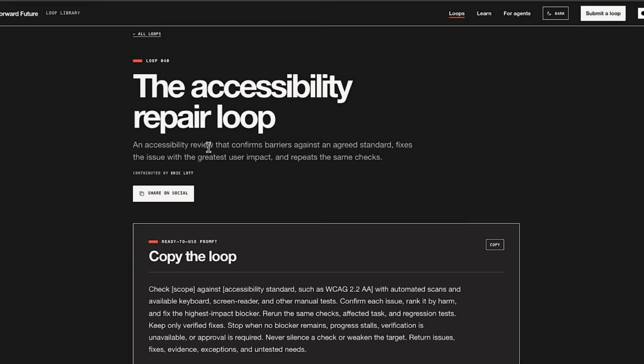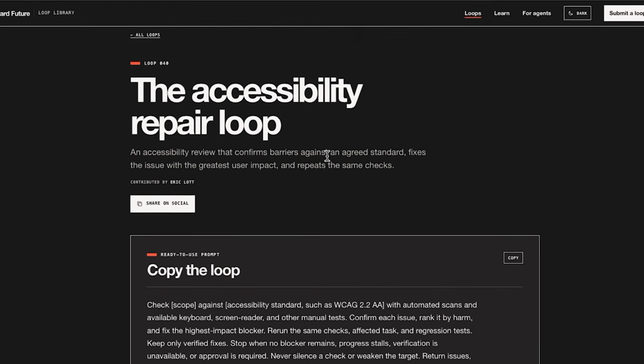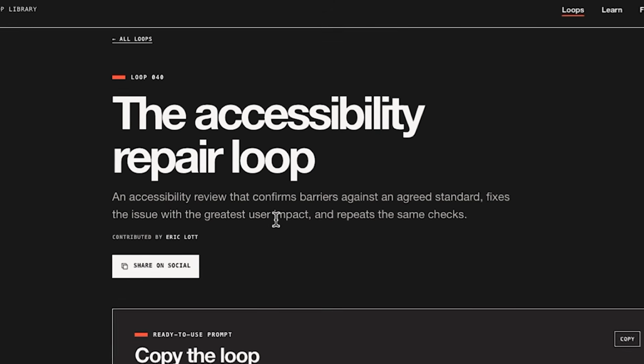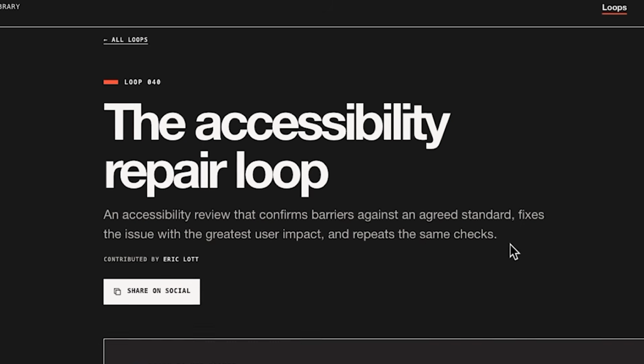Loop number 40, the Accessibility Repair loop. An accessibility review that confirms barriers against an agreed standard, fixes the issue with the greatest user impact, and repeats the same checks.